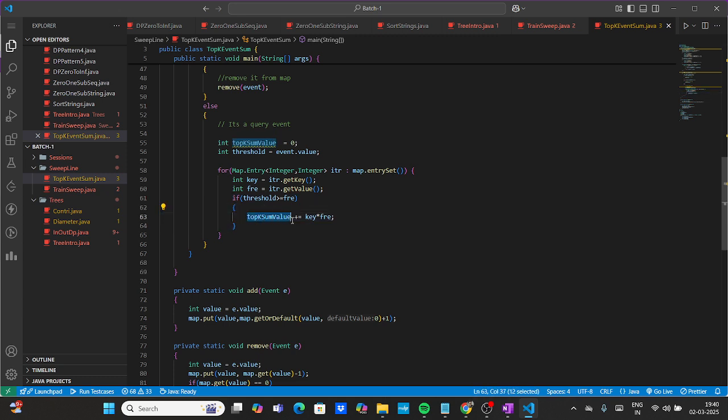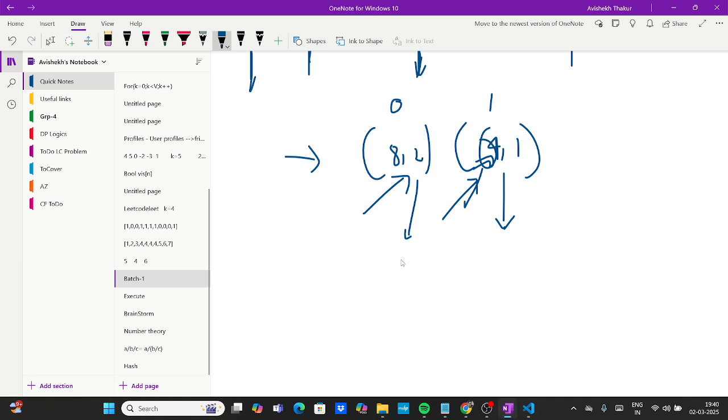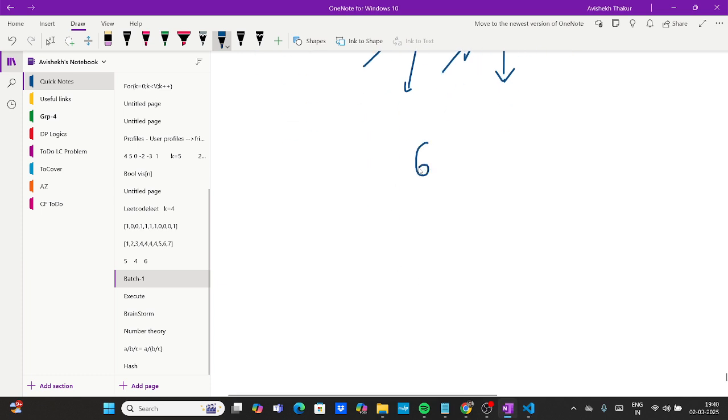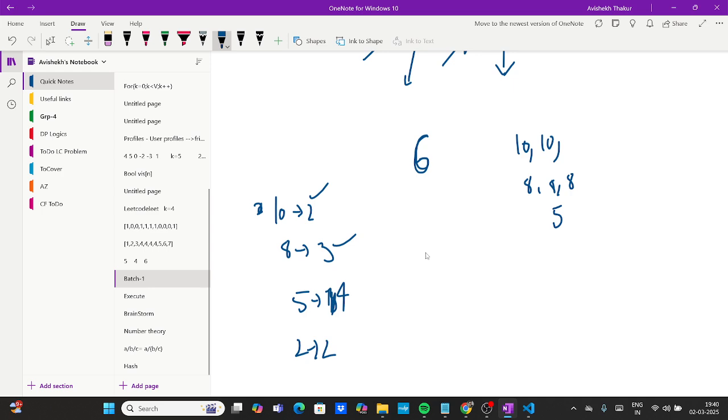So the top k value is nothing but, let's say, 6. In the map we have, let's say, value 10 occurring 2 times, 8 occurring 3 times, 5 occurring 1 time, 2 occurring 2 times, something like this. We need top 6 values. So should I take 10 2 times, 8 3 times and 5 1 time?